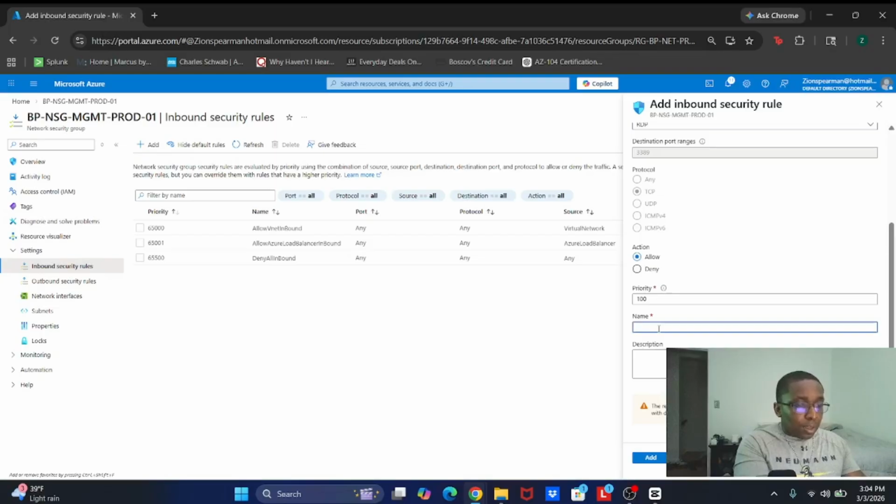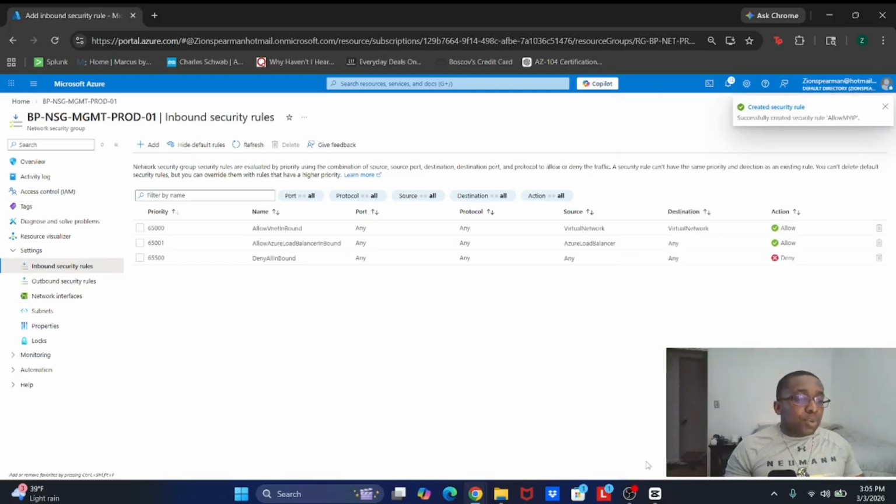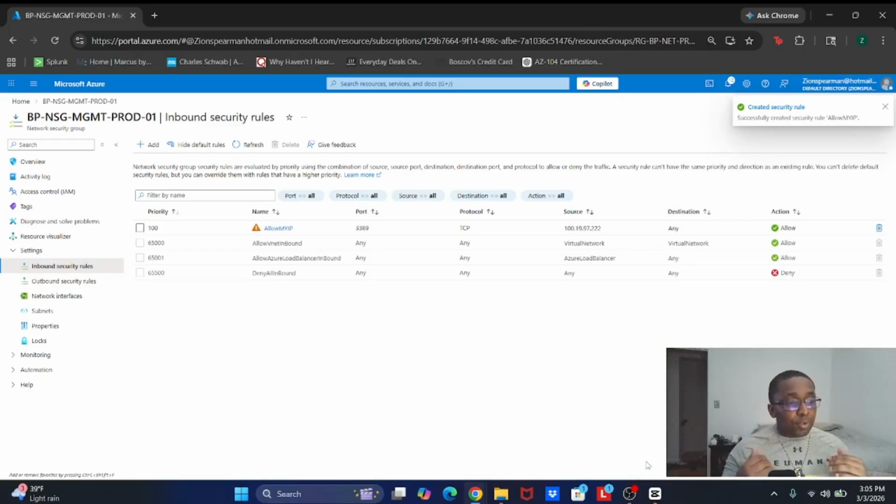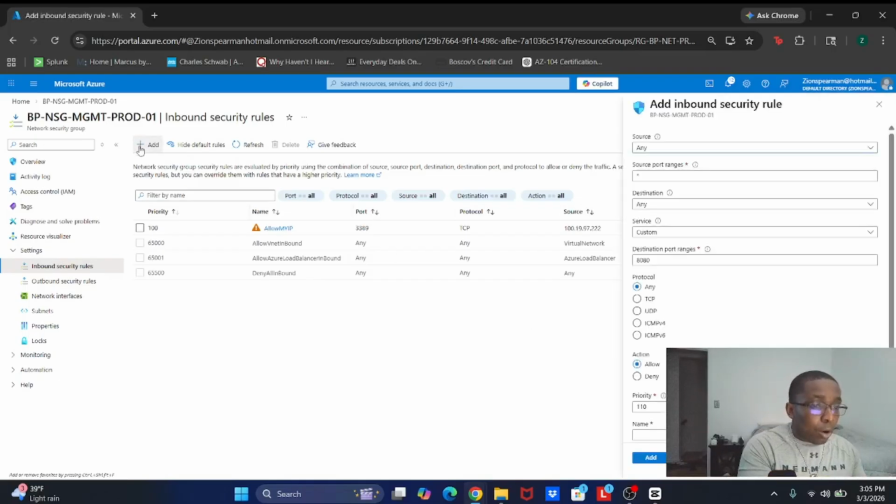And we're going to name it allow my IP. We'll just leave it like that, and we're going to add. So basically what it's saying is I'm allowing traffic from port 3389 to my IP address only, because the next rule we're going to create is deny all.